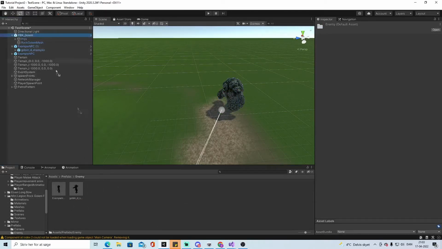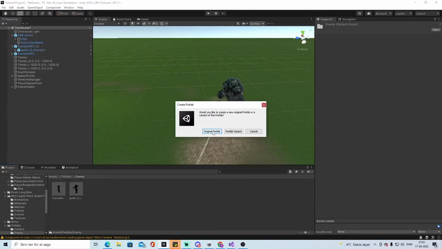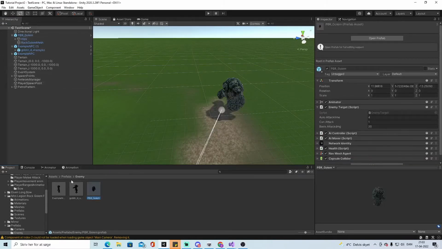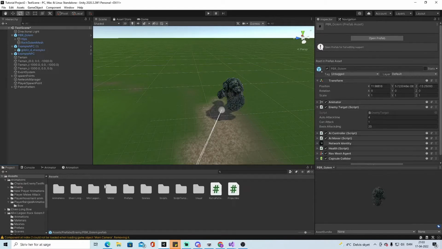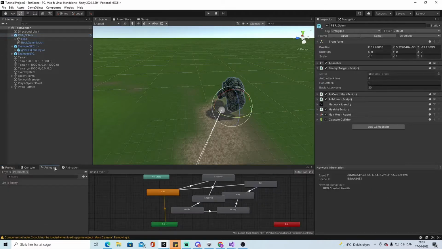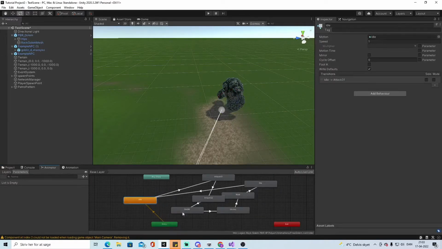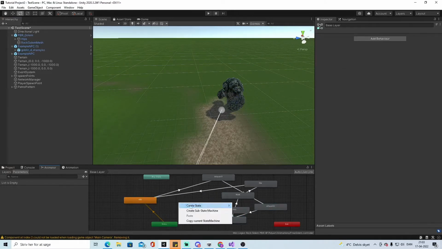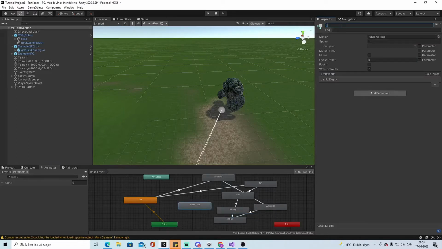And then we need to do the animation, which is quite more challenging. But first, let's make a prefab of him, an original prefab. Go into the animation, and you see there's a lot of animation in there, which come with the package. And we're gonna make a new blend tree, which is gonna be locomotion.